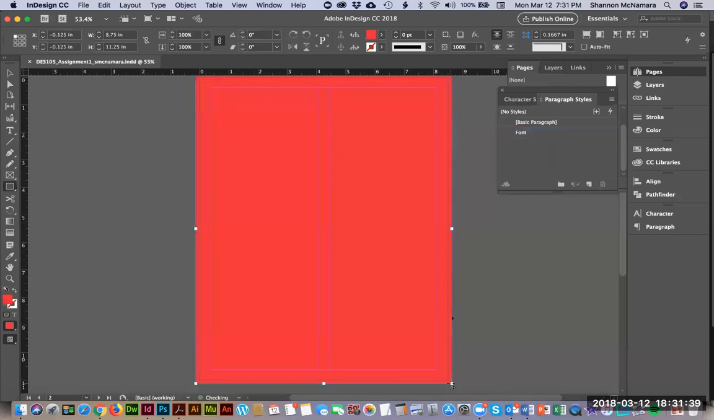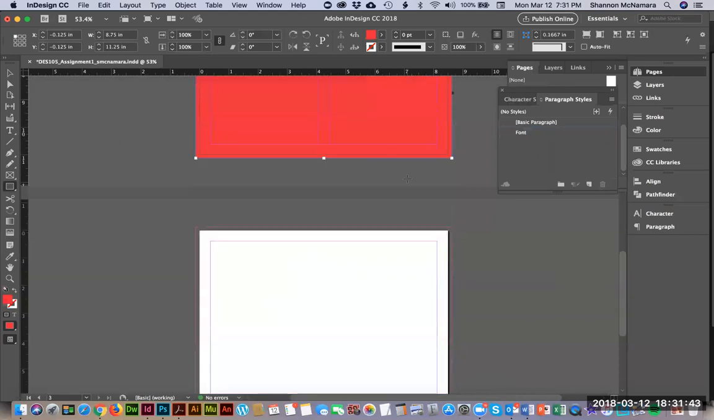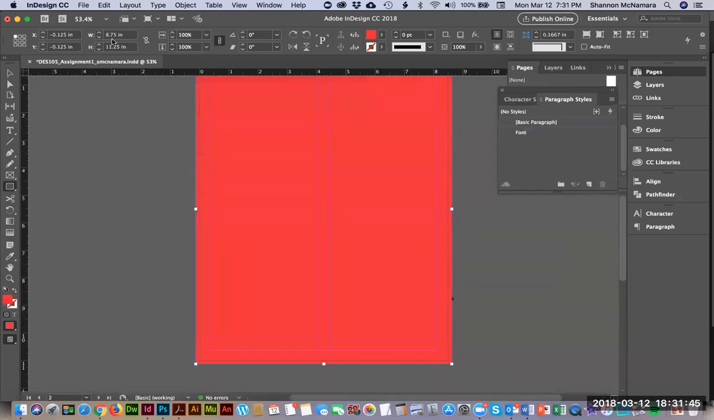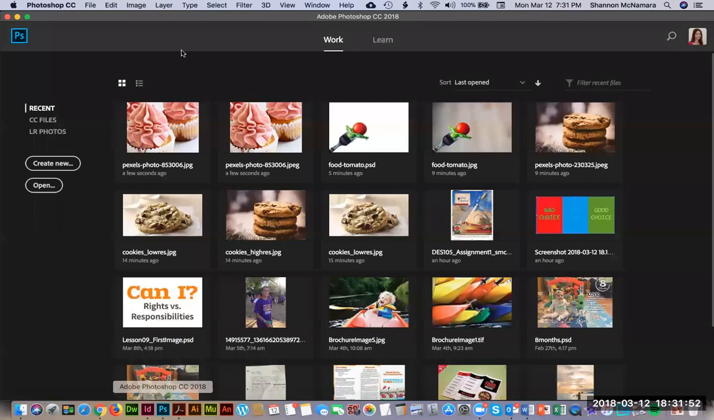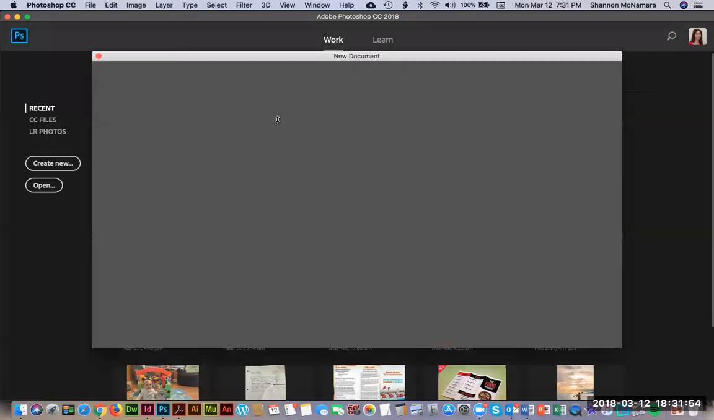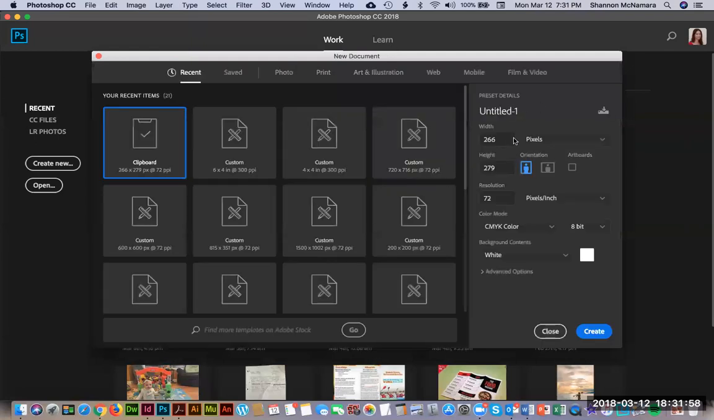Draw a rectangular box from one part of the bleed to the other part of the bleed, and you'll notice that the size, and you might need to write it down, is 8.75 by 11.25. And I'm going to make a new Photoshop document that is exactly that size. 8.75 by 11.25. I want it to be 300 DPI and CMYK, and white background's fine.